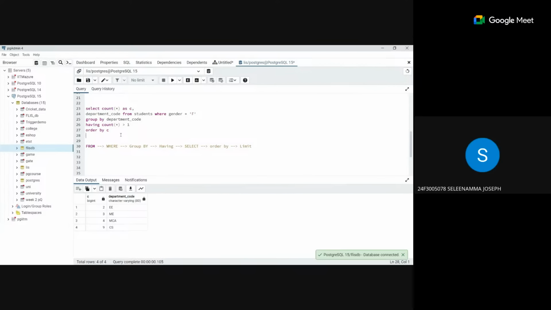This type of lengthy statement can split in any way. Is there any rule for that? No, no. See, we cannot write order by clause before group by and having. If we are writing group by and having count, first we have to group by, then only having, then order by.